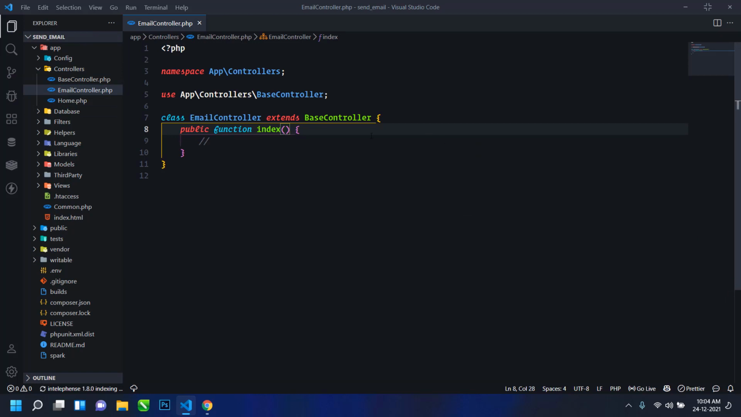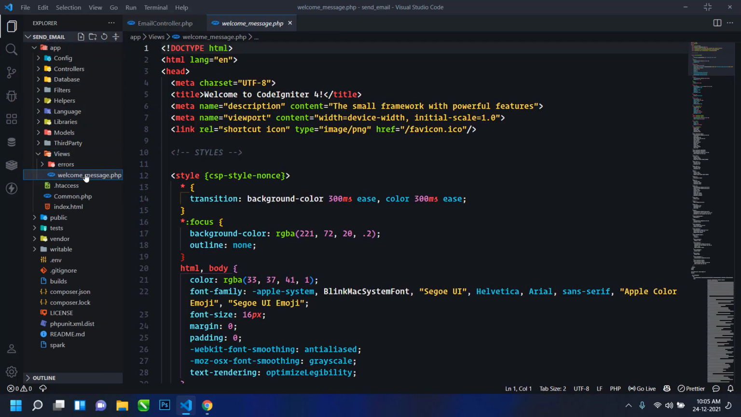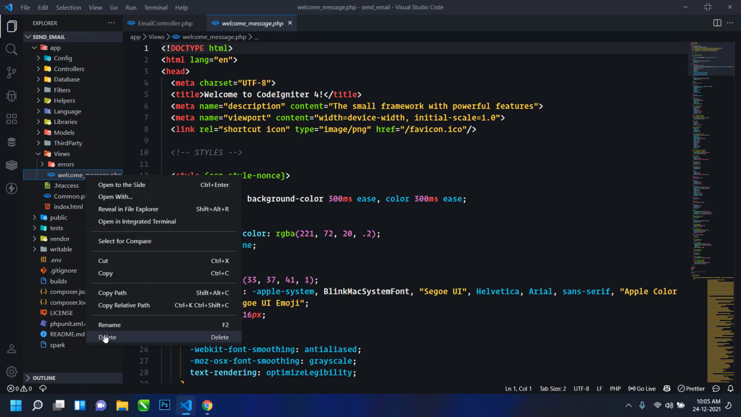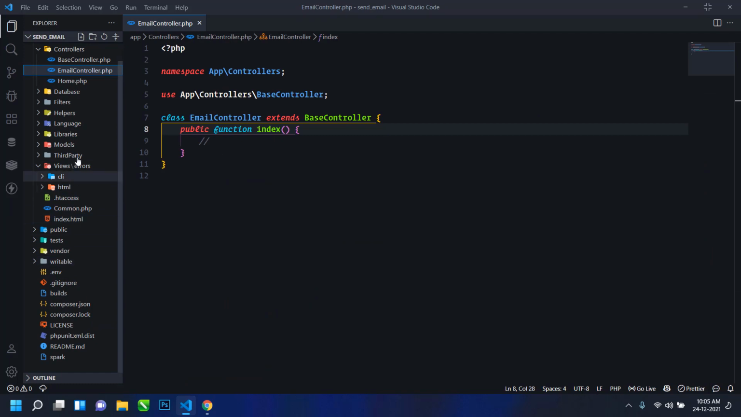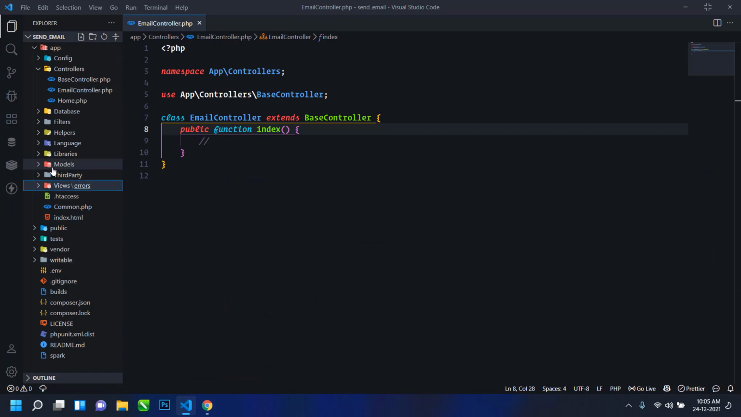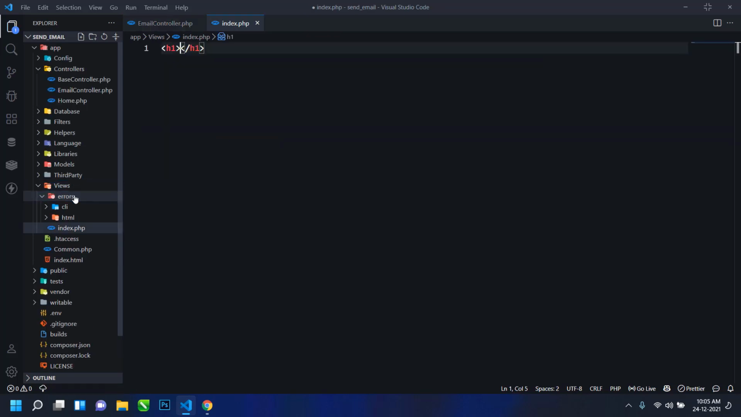Now next what I will do is I will create a view. Okay, so inside this app directory and then inside this views directory I will delete this default welcome_message.php file. Okay, this, and here I will create my own view. So inside this views directory I will create a new file index.php. Okay, and here for testing I'm writing hello world.